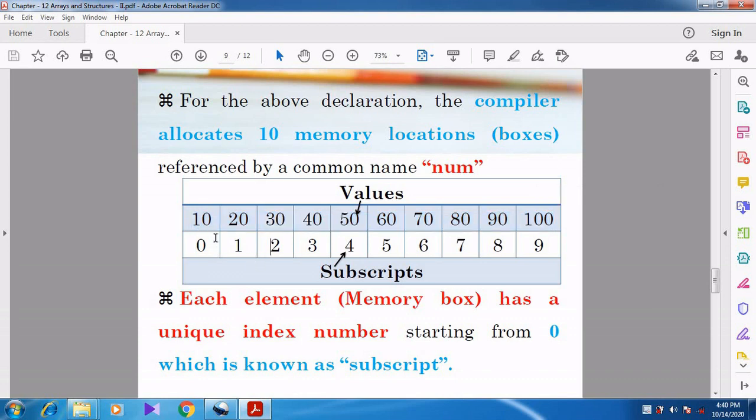And then how will you access the value? We can access the value by subscript. What is meant by subscript? Each and every value is given a number. That number is called a subscript. See here, the array subscript always starts with 0.